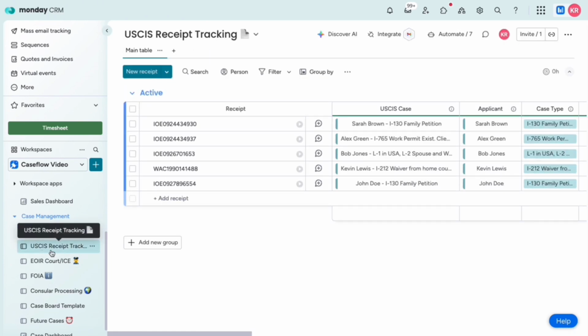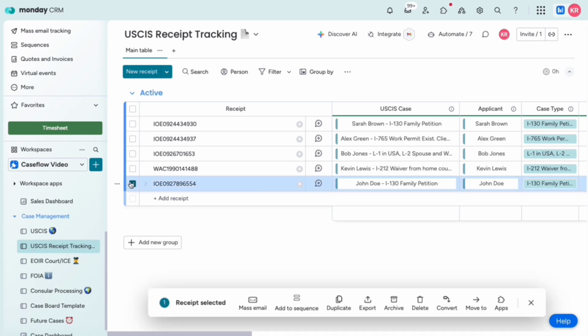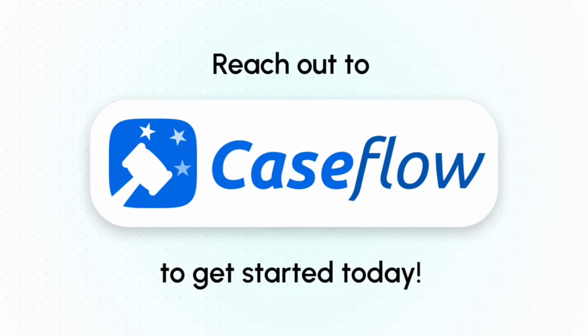The app will check for any status updates on a daily basis, and you and your team will receive notifications within Monday.com or by email if there are any changes. This feature gives your team a centralized, real-time view of all active cases, helping you stay informed and proactive.